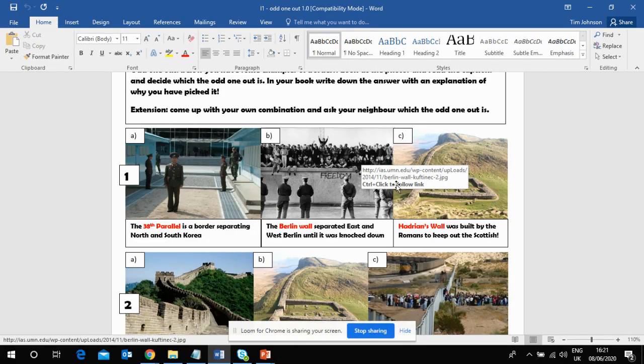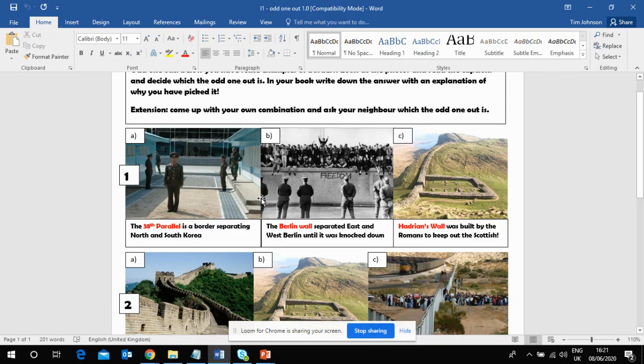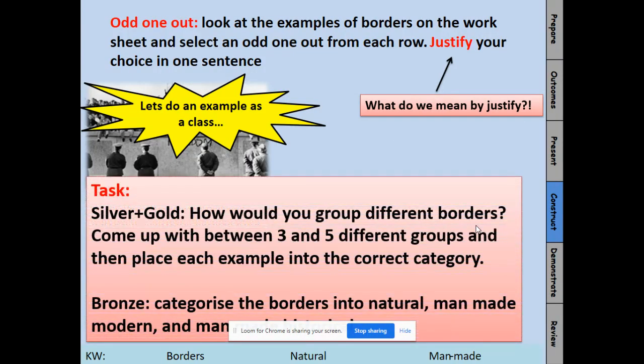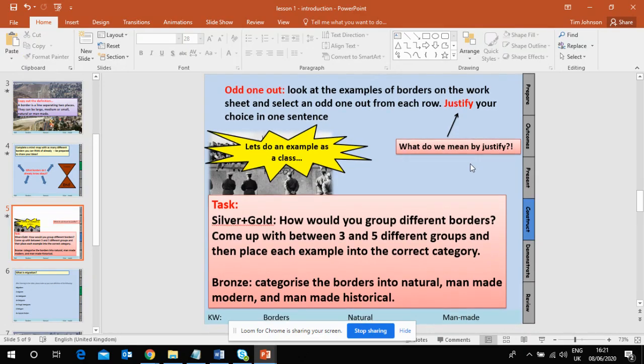For me, I'd say this one just because it's in the United Kingdom. So that could be an example. So really have a go at that odd one out activity and try and back up your ideas why a certain one is the odd one out. Try and again put the borders into groups: natural, man-made, modern, for instance, and man-made historical. Try and put them into groups so you really understand these different borders.